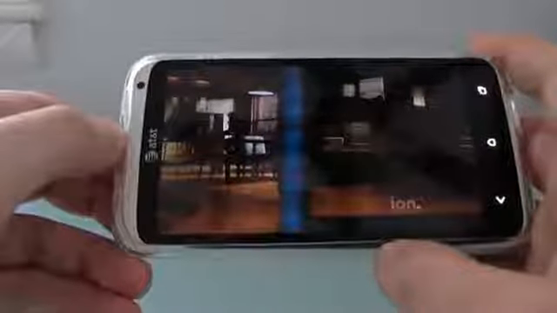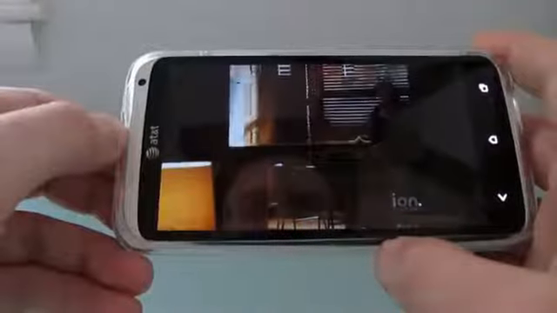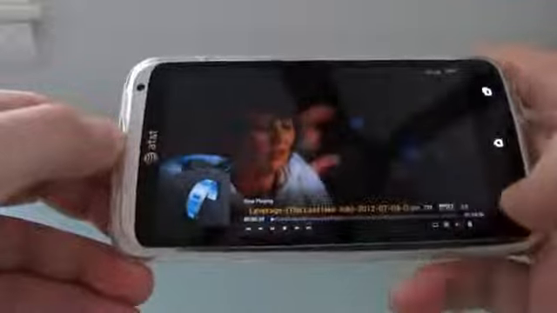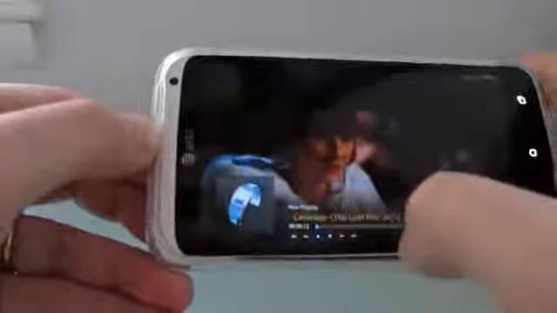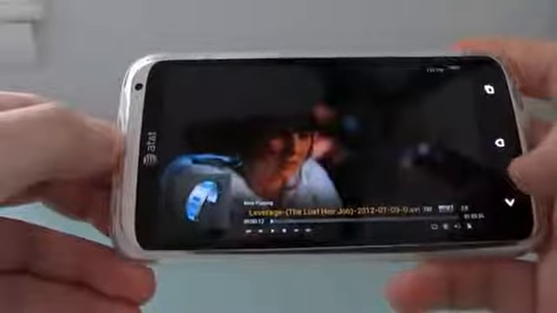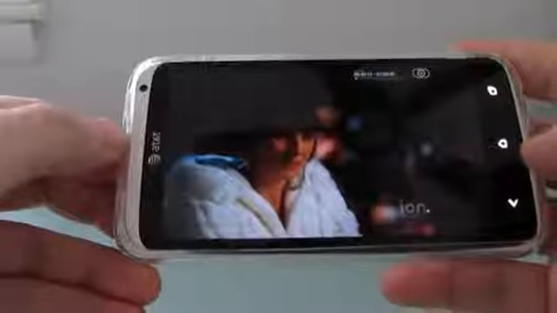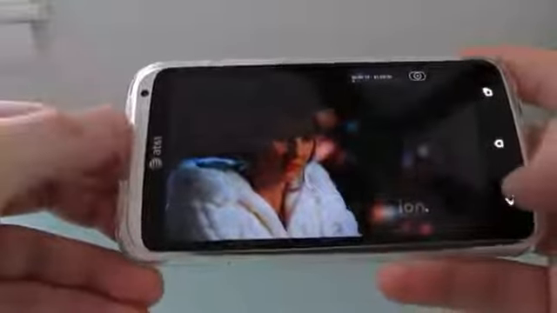There we go. So this is actually a 720p video that was recorded off of TV, and video quality looks pretty good. In fact, I would say the video quality is perhaps even better than using VLC or Mobile Player or any of the other video players that I've tried for Android on this particular device.